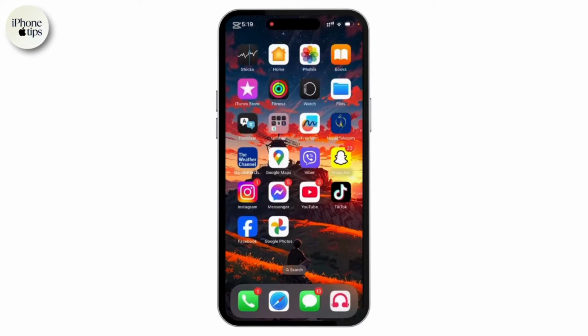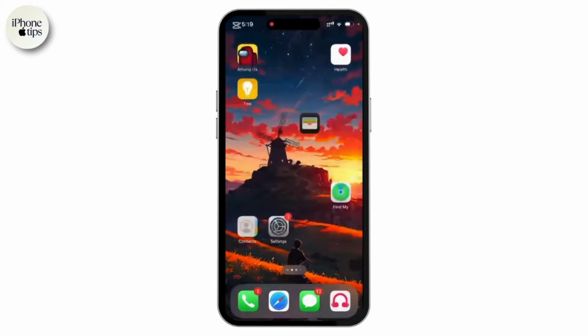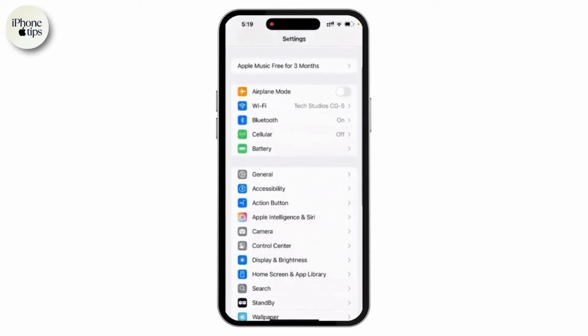In today's video, I'll show you how you can clear users data on your iPhone. It's a simple process, so without further ado, let's get started. So first, open the settings app.